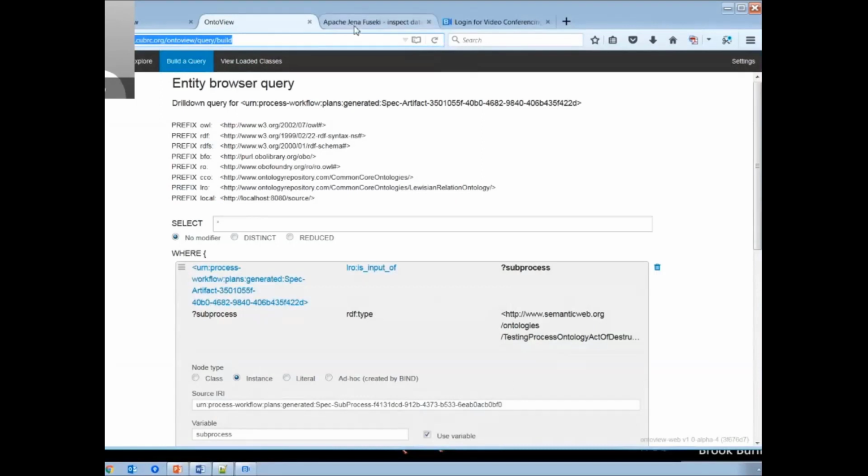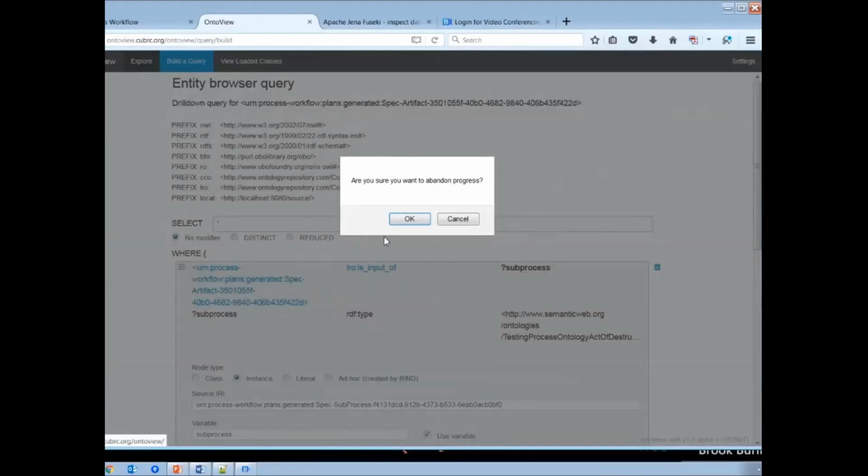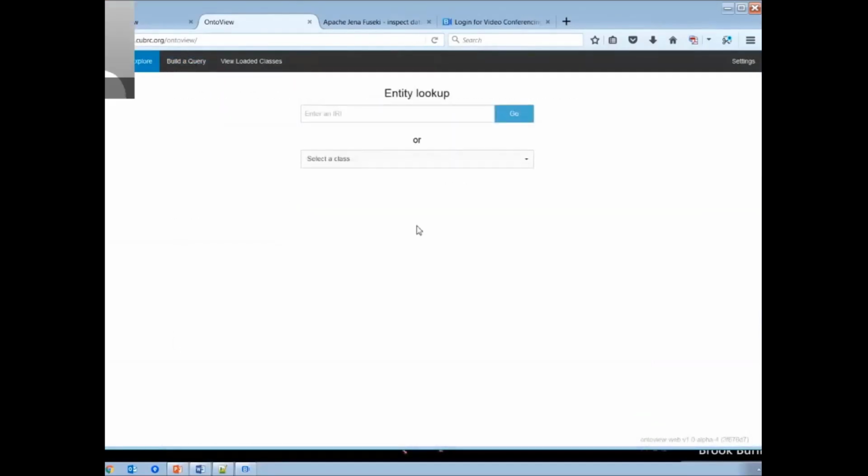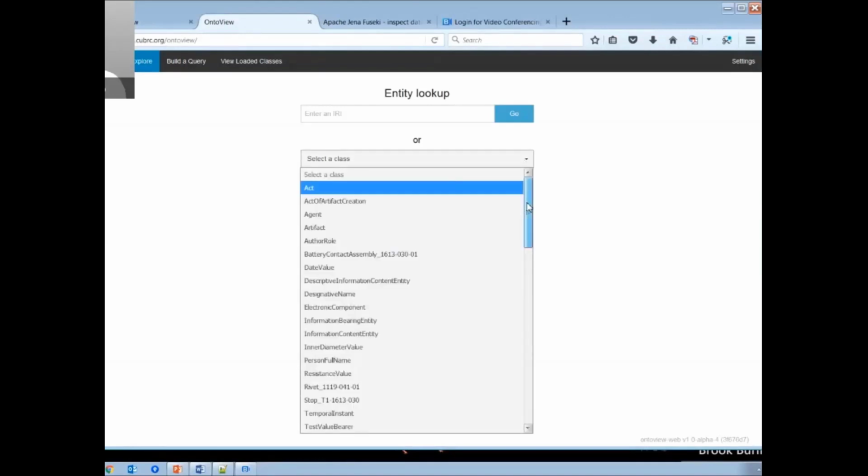So what we're trying to do with Ontoview is allow people to simply browse data using hyperlinks. So this is Ontoview, and really it's kind of like browsing the web, except that instead of browsing the web, you're browsing your data. So at the start of it all, you select a class.